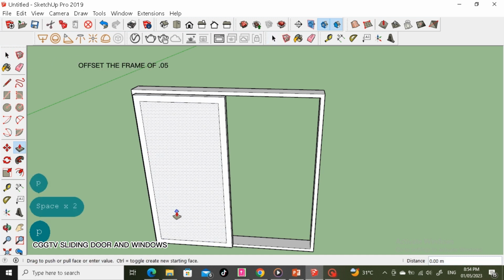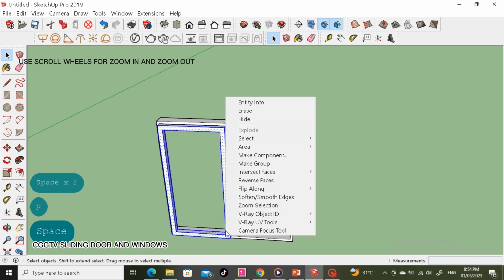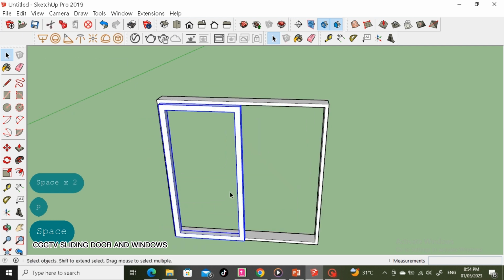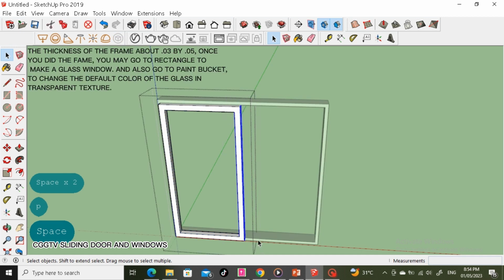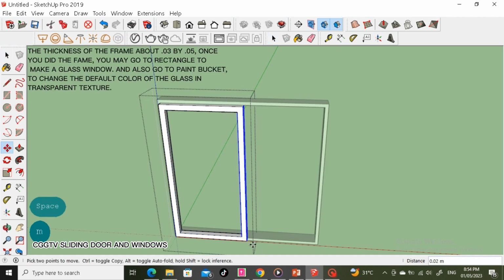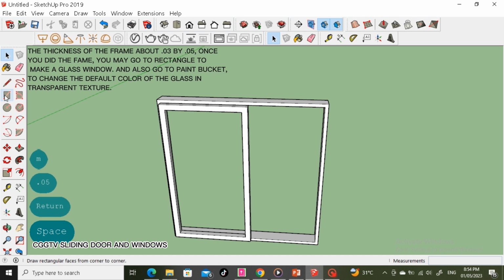Offset the frame of 0.05. Use scroll wheels for zoom in and zoom out. The thickness of the frame is about 0.03 by 0.05. Once you have done the frame, you may go to rectangle to make a glass window, and also go to paint bucket to change the default color of the glass to a transparent texture.